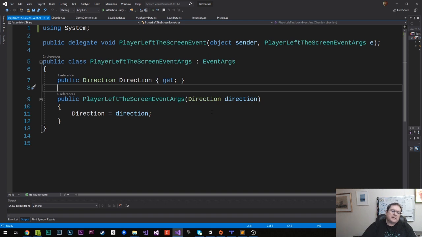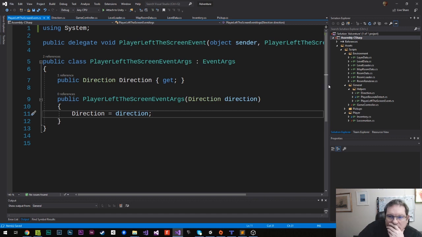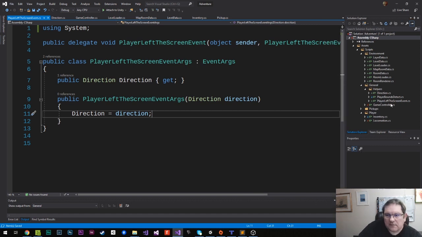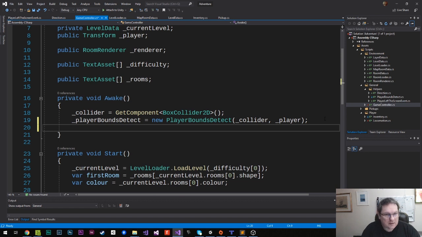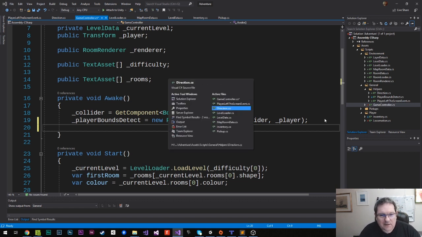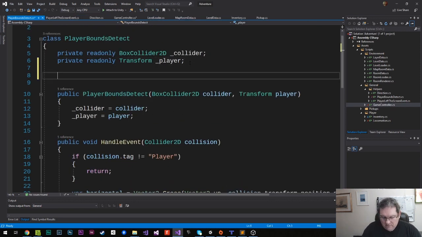All right, so the player left the screen event. This is going to fire any time the player leaves the screen, and when they leave the screen, we need to move into the next screen. So I'm going to create an event handler inside the game controller. Oh no, I need to create that first of all. Hang on a minute. So inside here, the player bounds detect, I just pressed there. Inside here, I'm going to have public event player left screen event player left the screen.